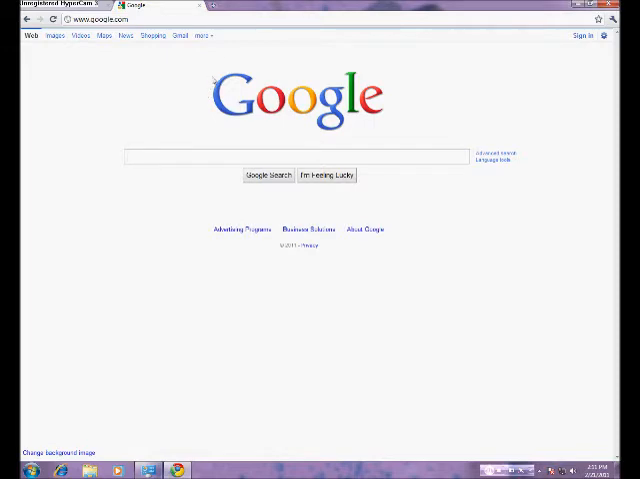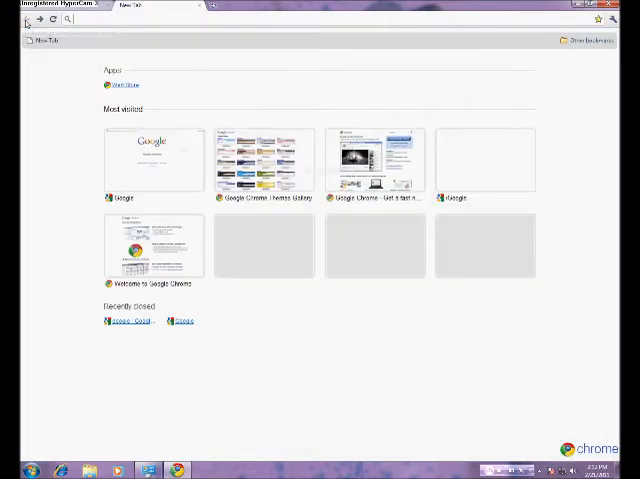Next to the address bar are arrows. If you click the back arrow, you'll be taken to the most recent site you visited. You can undo this by clicking the forward arrow.